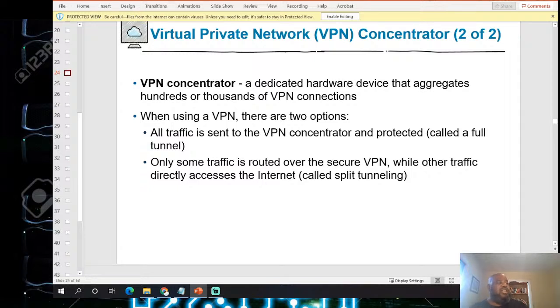When using a VPN, there's two operations. All traffic is sent to the VPN connector and protected, called a full tunnel. Only some of it is routed over the secure VPN, while other traffic goes directly to the internet, called split tunnel. Split tunnel has become super popular. The reason why is if I go to a resource on VPN, once I connect to the VPN, I get my private key and my public key and my network's connection.